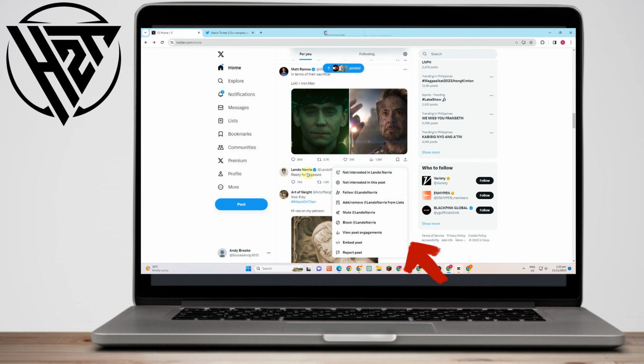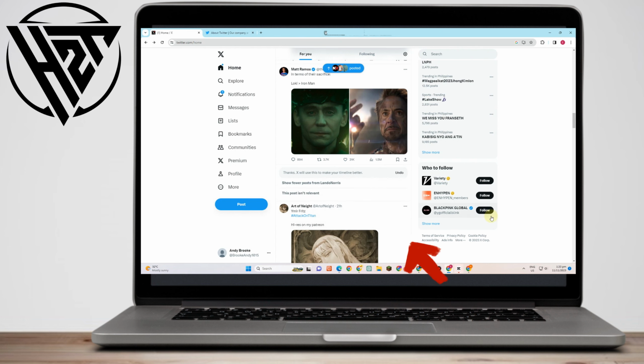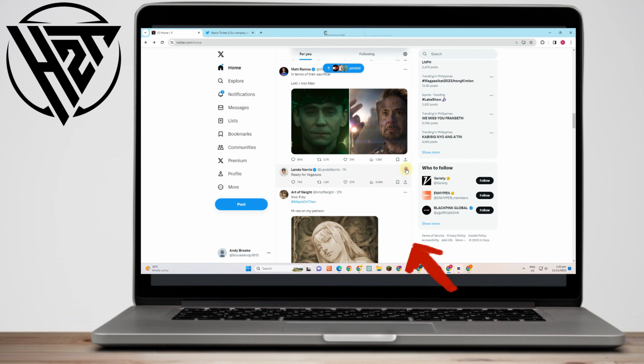Now, if you think this is uninteresting and you don't want to see this post again, all you have to do is click these three dots, and then you can see options here like not interested or mute someone. So if you think that this post is annoying or not good for you, or you don't like his or her post, you just have to tap the three dots and then click not interested or mute this user.